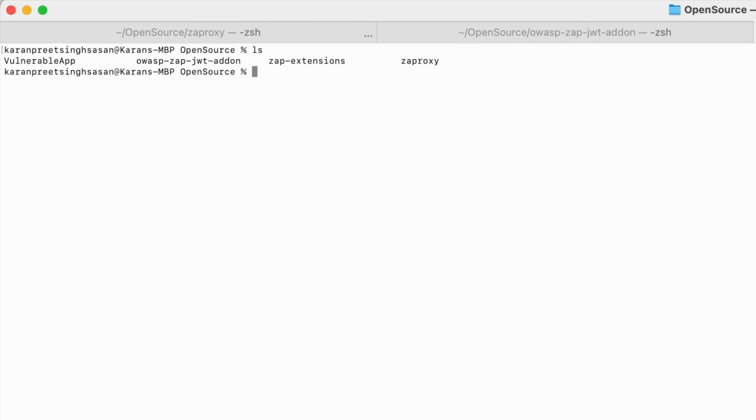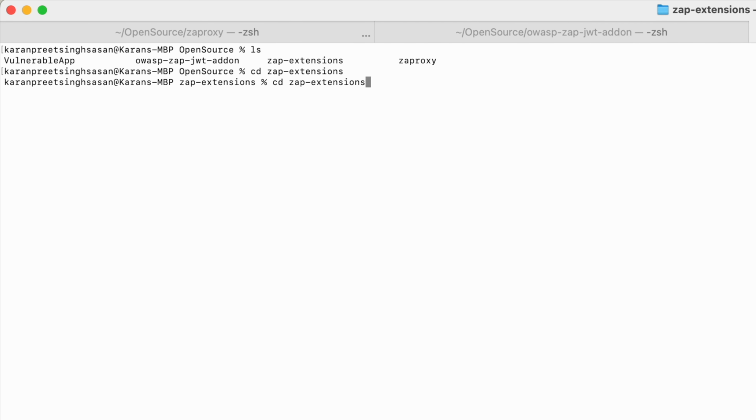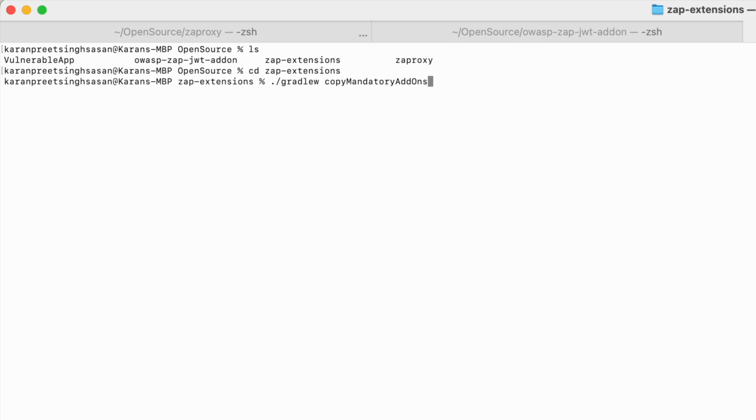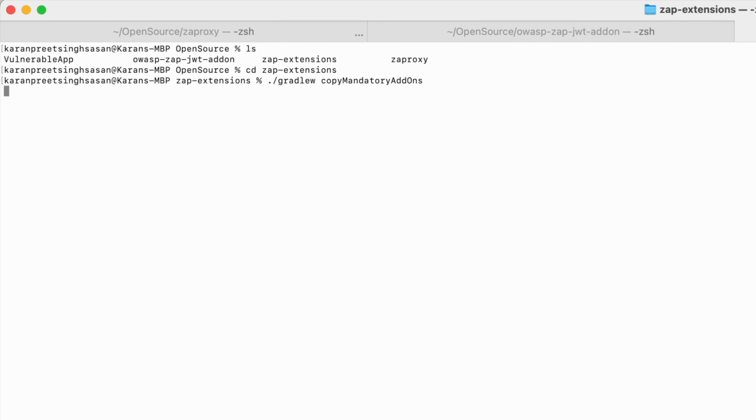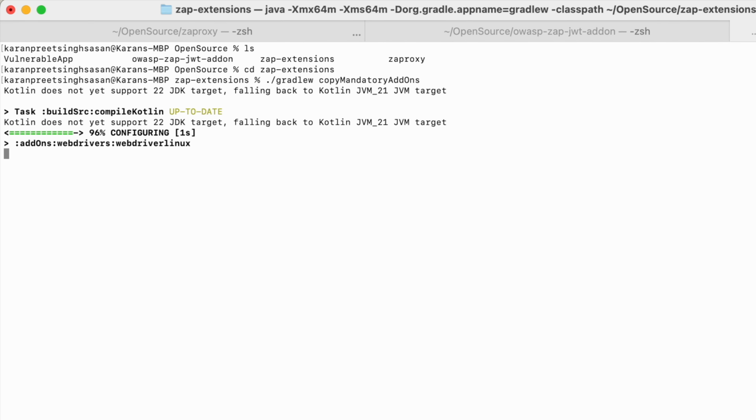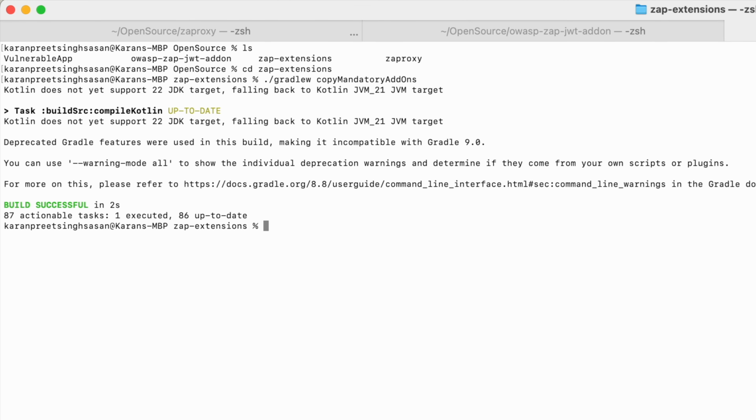Okay, perfect. So we have successfully cloned the ZAP extension project. We'll go to the ZAP extension project and run the command gradle copyMandatoryAddOns. This will copy these mandatory add-ons to the ZAP Proxy project. Once this is successful, so this is successful.